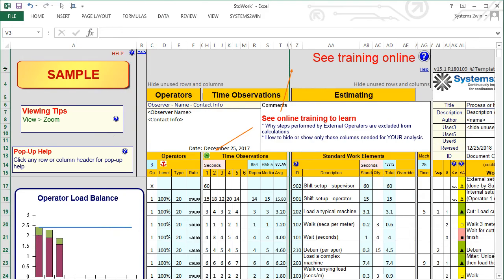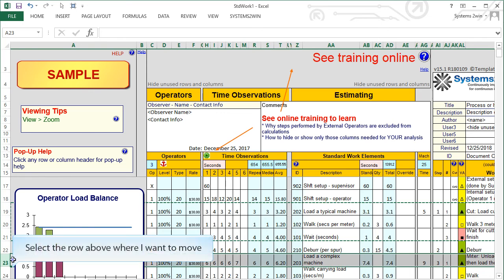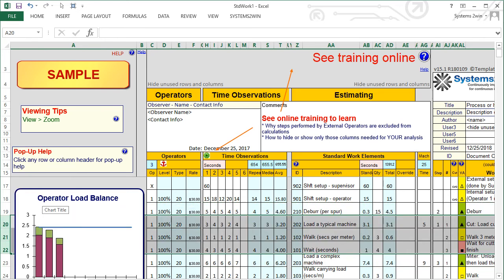Or similarly, let's say that we want to move these 3 steps. Then after selecting the entire rows, not partial rows, I use Control X to cut those rows. And then I select the row above where I want to move those rows. And then I don't use paste like an amateur would. I right-click, insert, cut cells. And that's the right way to move entire rows or columns.